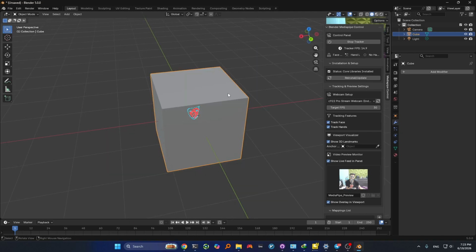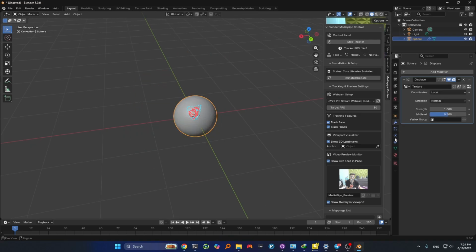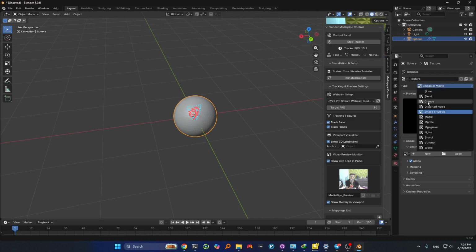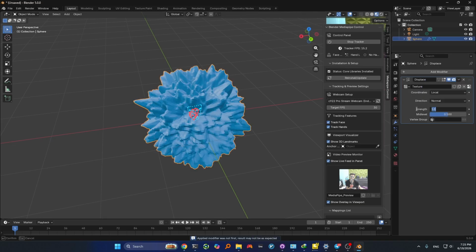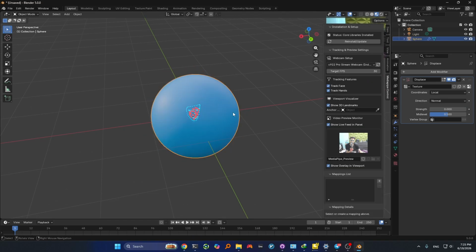First of all, I'm going to use a sphere instead. I add the displacement modifier. I add the noise for its displacement source. I'm going to control the strength value of this displacement with the mouth open value of my mouth. For this, you have to do a mapping. So you can map the values detected by the Mediapipe to the values in Blender.